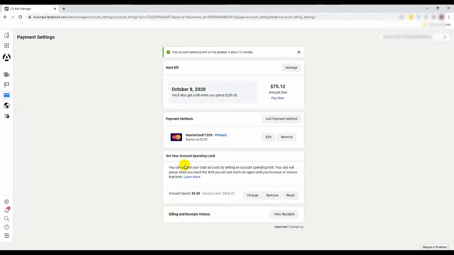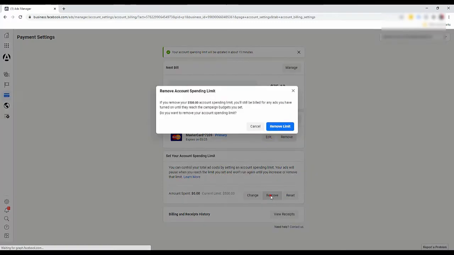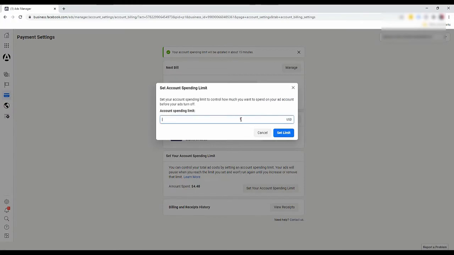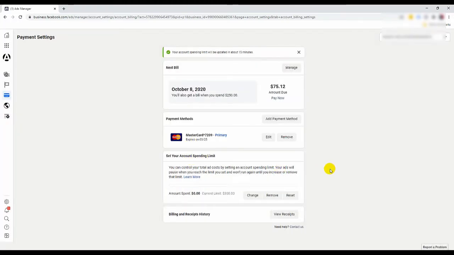And if you want to remove this limit for whatever reason, you can click on remove. And we're back to the default. So with that said, I'm just going to change this back to $300 because that was the intended spending limit for this account. And there we go. We have just set up a security net in place for your ad spend with your credit card or debit card for that matter.